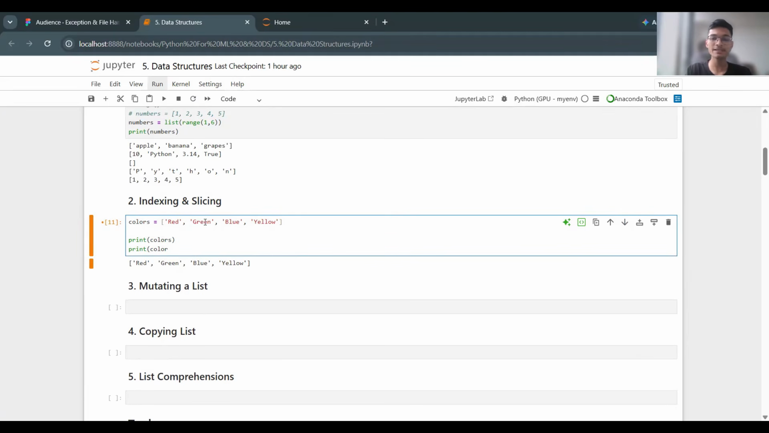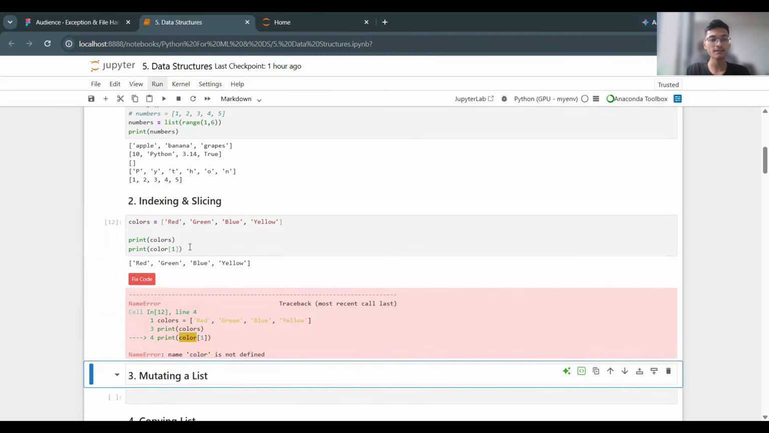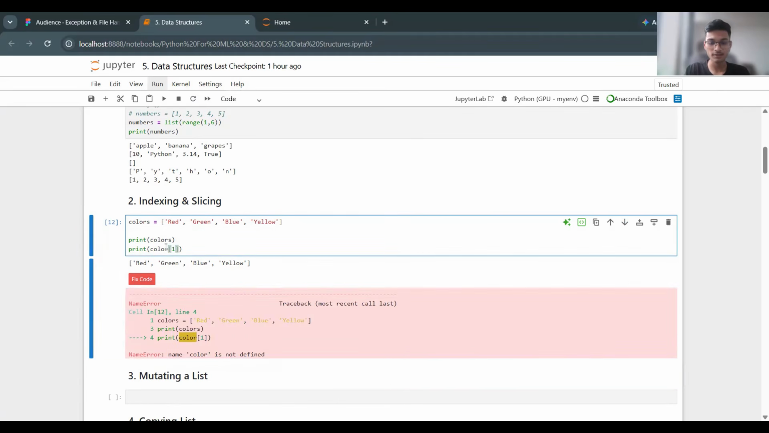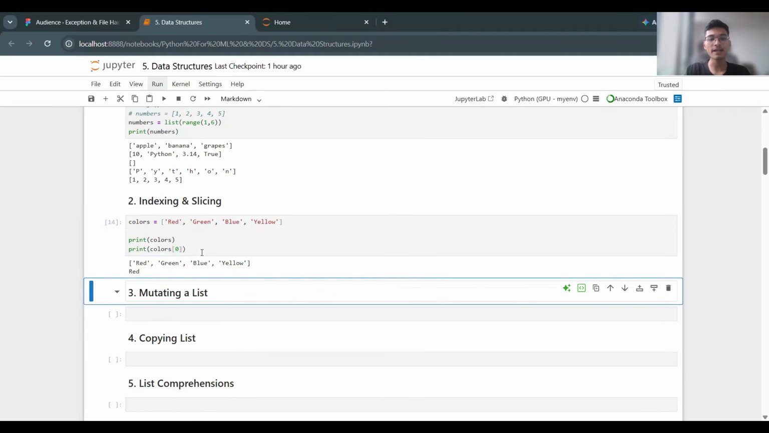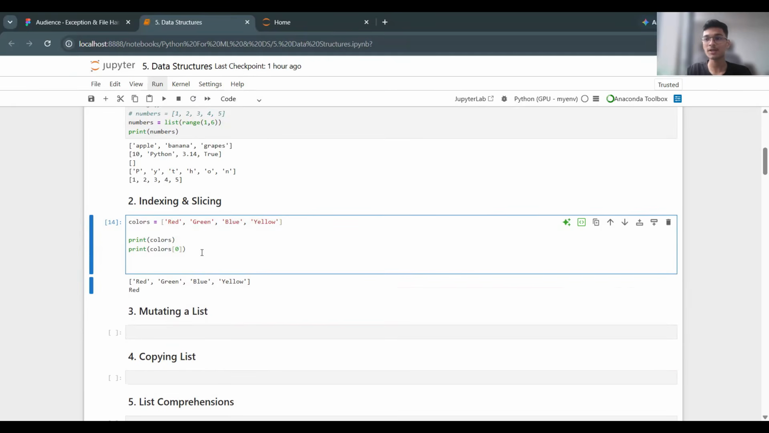So this is index number 1. This is index 0, 1, 2, 3, like this. So I want index number 1, so I can write here square bracket 1. Here I will get the answer, green. Similarly, if you want index 0, I will get red. So this is how you access a particular element or value inside a list.